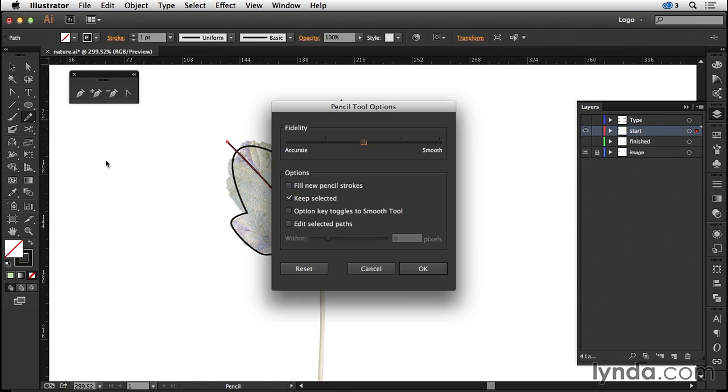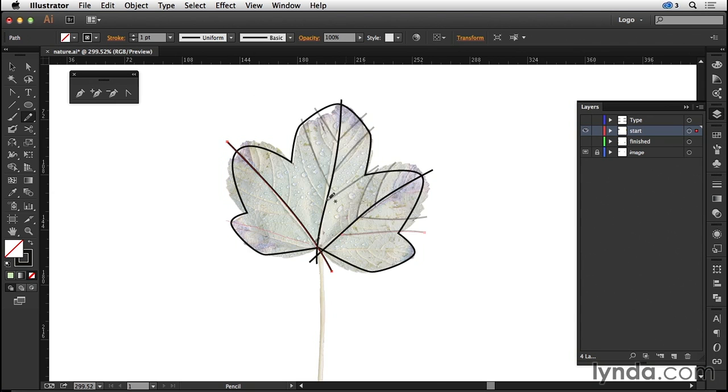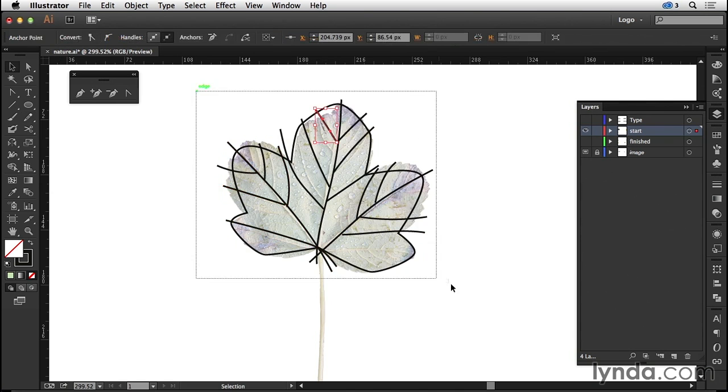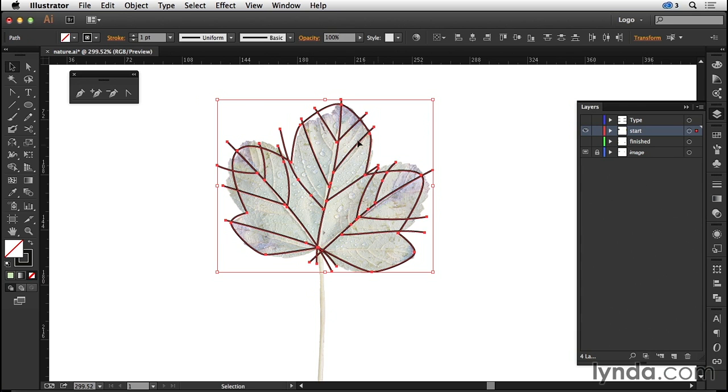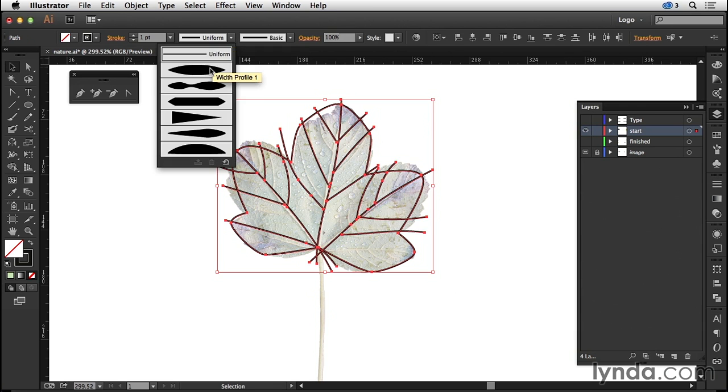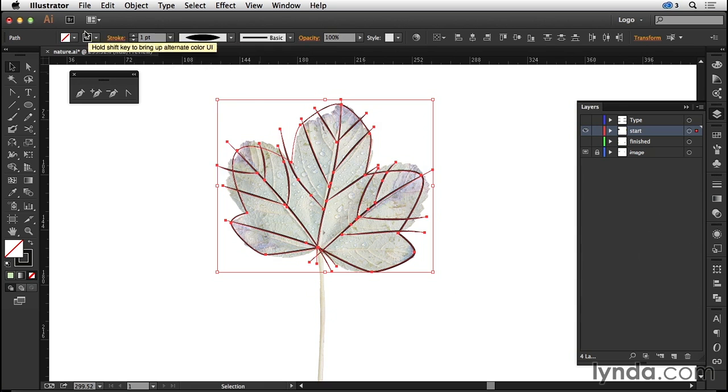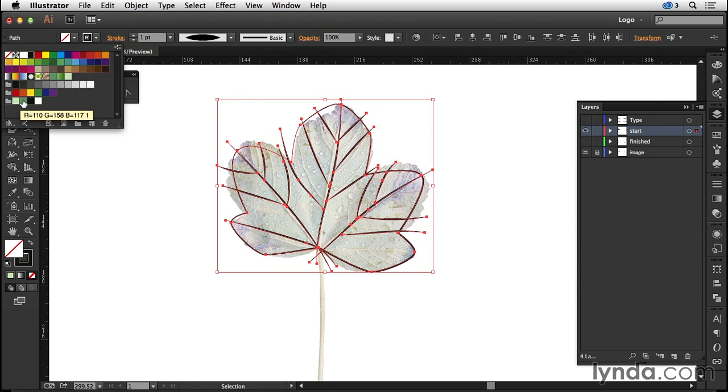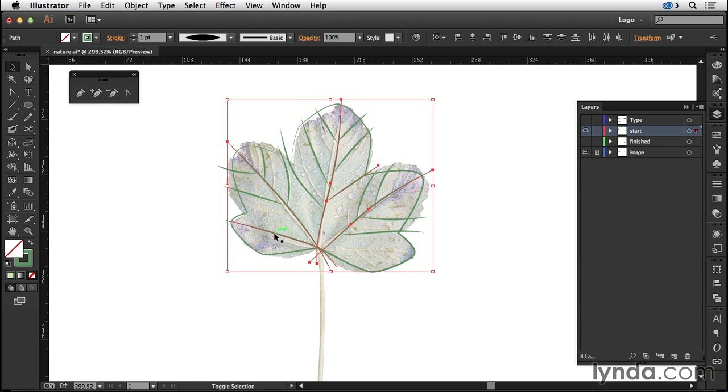As I do this, I want to make sure that this option with the pencil is unchecked, Edit Selected Paths. And I'm deliberately continuing these outside of the leaf shape. Now let's select all of those elements and apply a variable width profile to them. I'll come and change the color to the dark green color that is on my swatches panel. I'll select the major veins and increase the weight.